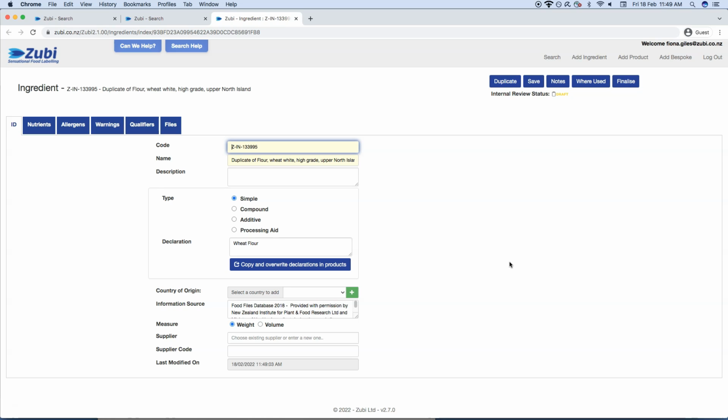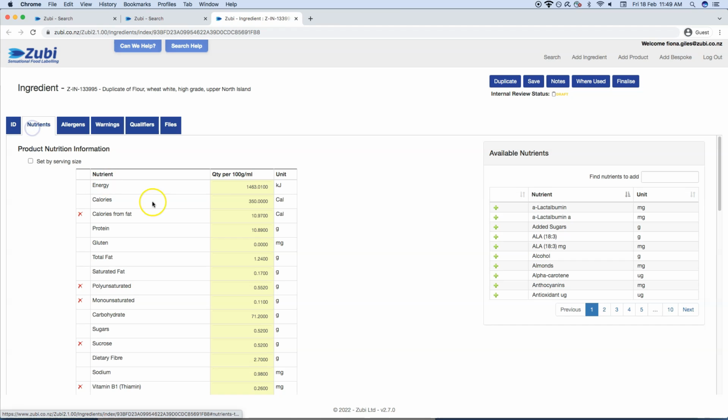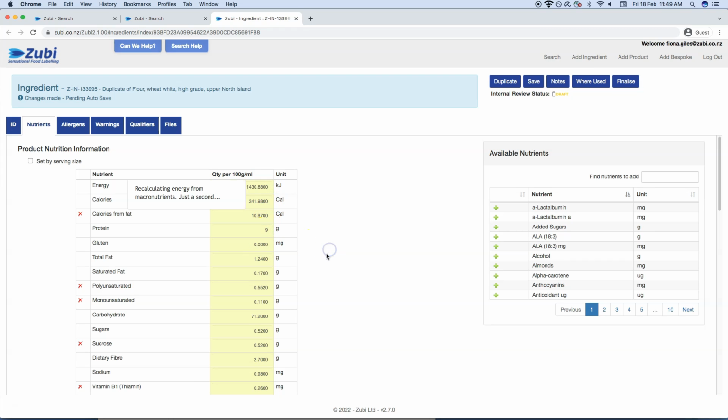You're now able to edit whatever you wish to edit, such as the supplier, the nutrients. It may simply be a matter of changing the nutrients slightly because your flour is slightly different in composition to the one in our database. It saves you from having to actually enter all the data from scratch.